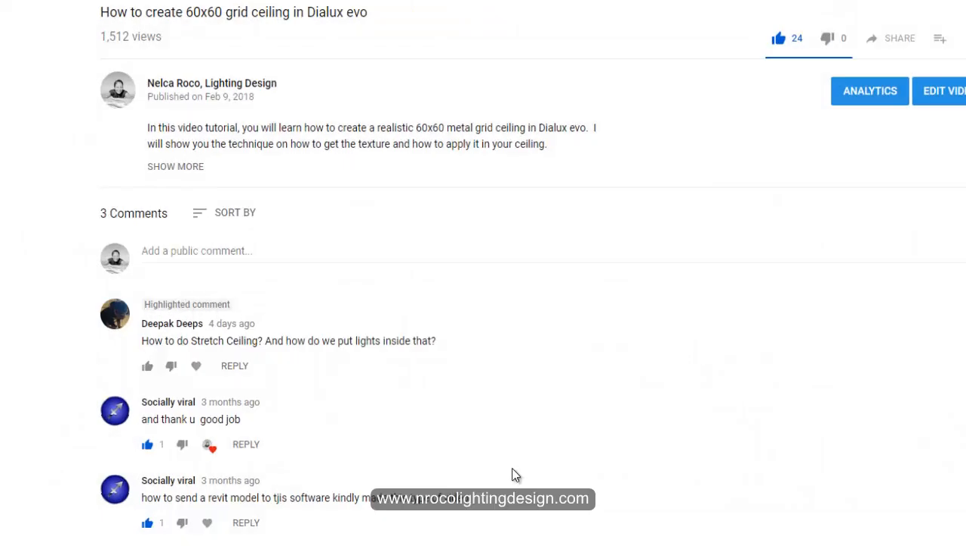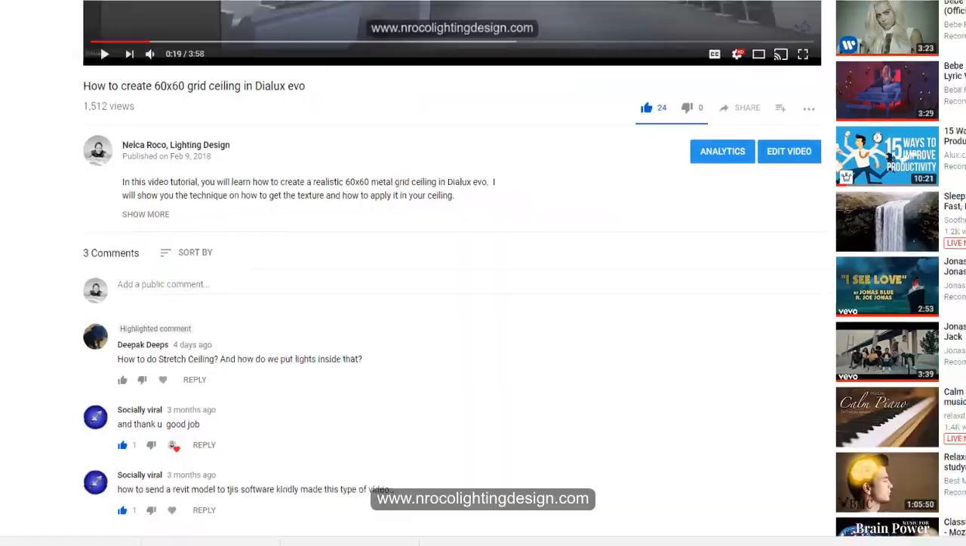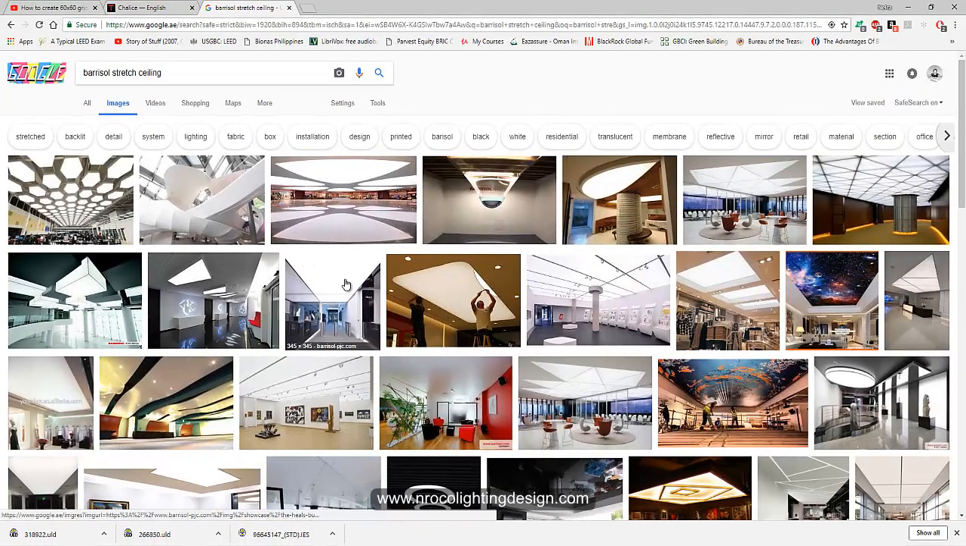There's another interesting question from our subscriber, and this is all about the barrisol ceiling or stretch ceiling. Mr. Deepak Dips asked how to do a stretch ceiling and how we put lights inside that. In DIALux Evo or regular DIALux, you can do that. Unfortunately, you cannot show the diffuse effect in DIALux Evo.